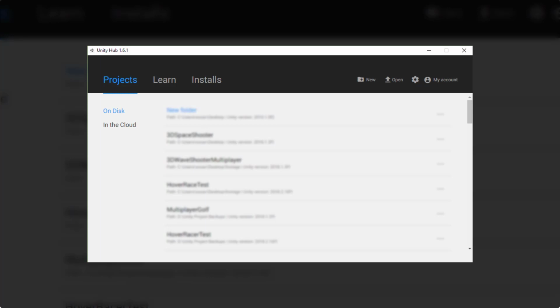In this lesson, we are going to go over how to set up shader graph and import all the assets we need for this course. So first of all, I'm here in the Unity Hub, and what I want to do is create a new project by clicking on the new button up here.